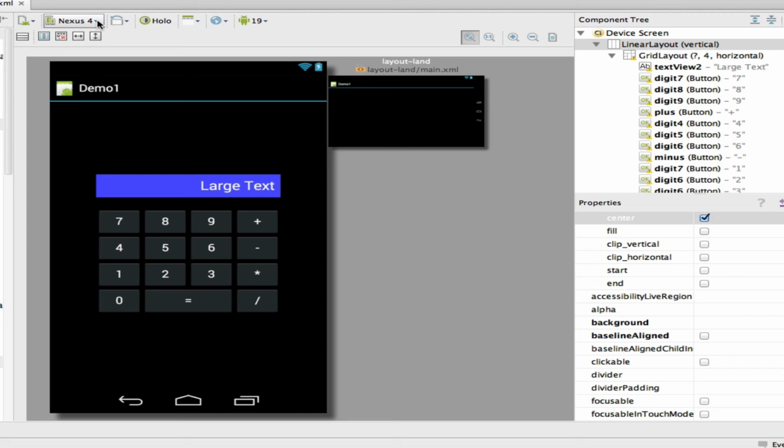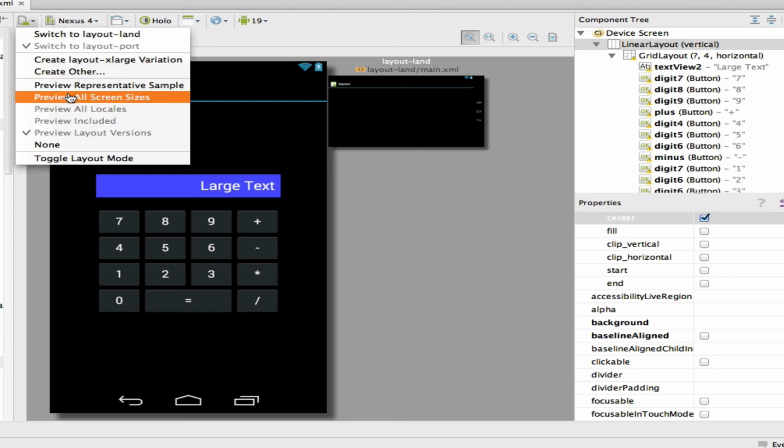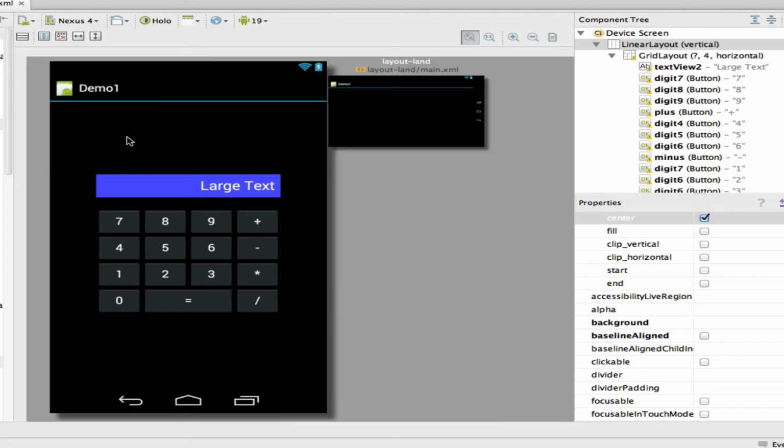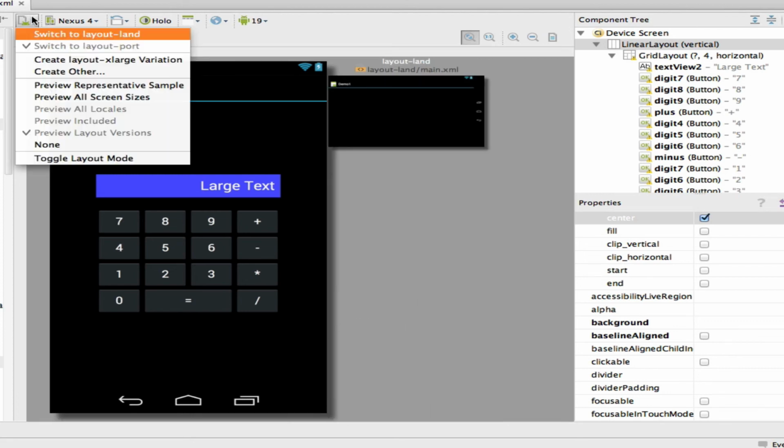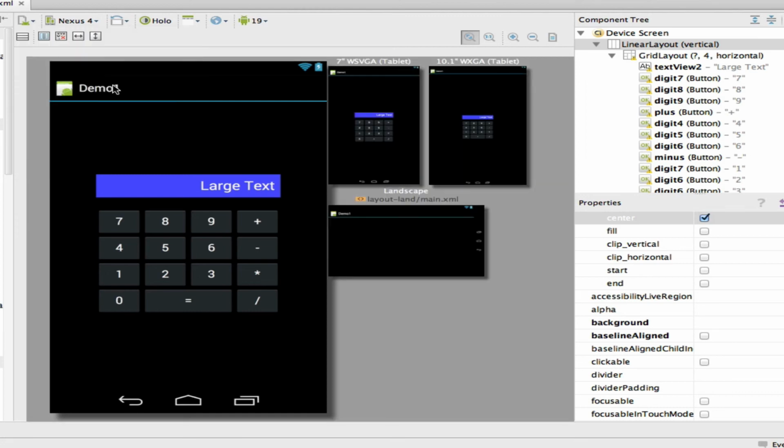Now you may notice that currently we are working for Nexus 4. If you want to support different screen sizes, we can take a preview of how this layout will look on different screen sizes. To do that, we can select preview representative sample. So this is the preview of the layout on a 7-inch tablet and a 10-inch tablet. Obviously, the size of the layout is too small for both, so we need to make further adjustment.